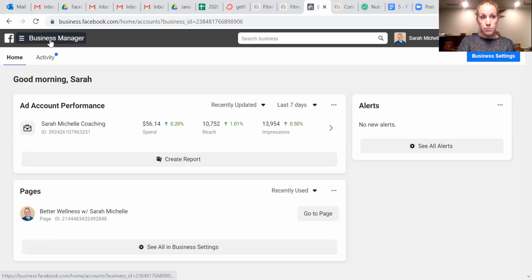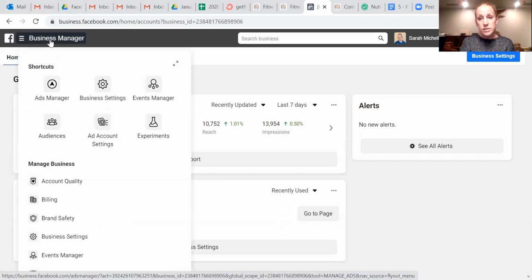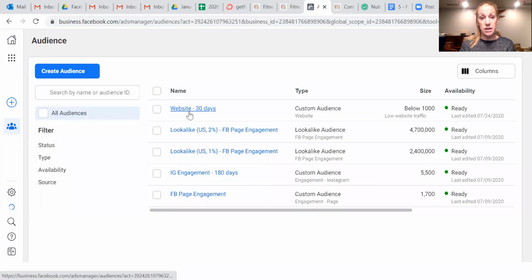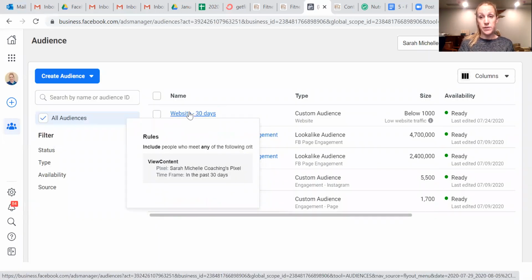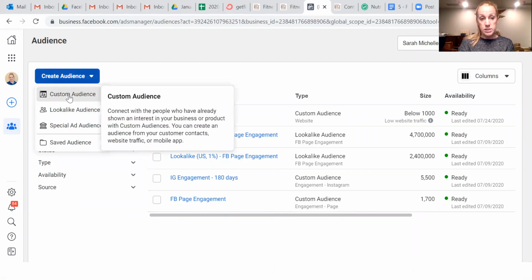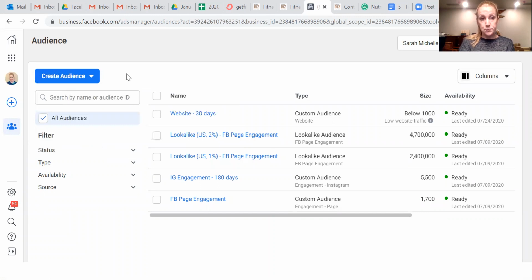Okay, so when we're in our Business Manager, the first thing you want to do is go to your audiences. So you want to set up an audience. This is so much better than clicking boost a post and sending it to every female between the ages of 18 and 65. Like, please don't do that. Okay, so you can go to create audience, custom audience. That's where you're going to start.